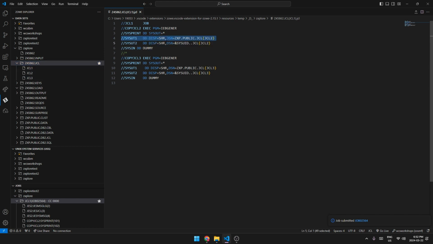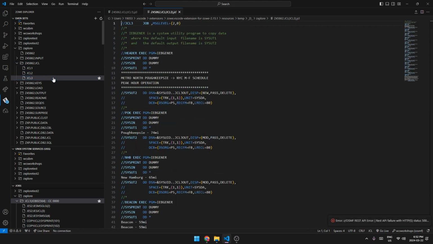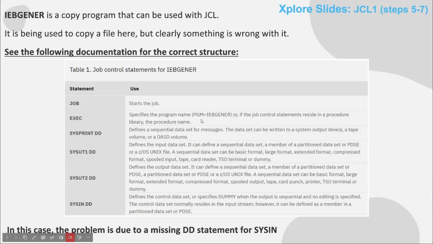It's sort of like an actual script that we've just written on the mainframe. JCL1 and then JCL2 and 3. So we're going to be continuing with these for the rest of the challenge. All right, we're going to start with JCL2 though. Yeah, so let's get into that.